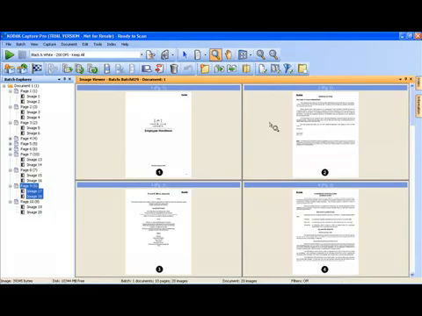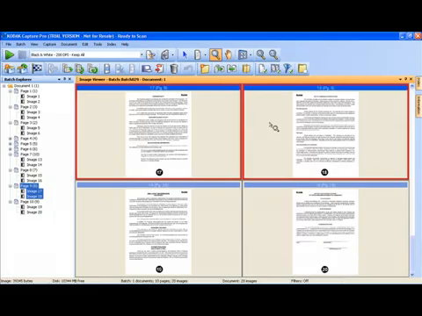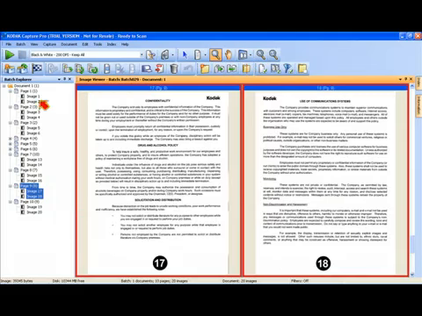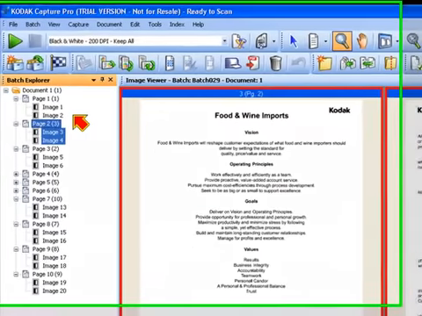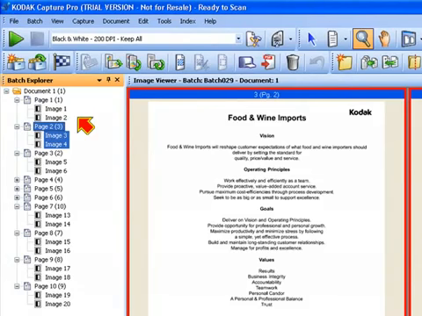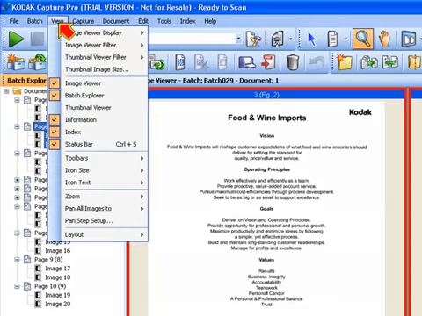And I talked earlier about the Home key to take you to the beginning of a document, the End key to take you to the end of a document. I can also click on the image right in the Batch Explorer, and that will automatically navigate to that particular page. So if I change my view to 2 up, let's say, and I want to go to the second page of the document, I can just click in the Batch Explorer on the second page, and it takes me to that page. The other thing I can do is I can also navigate using the thumbnail viewer.